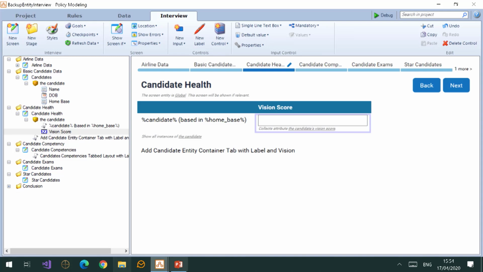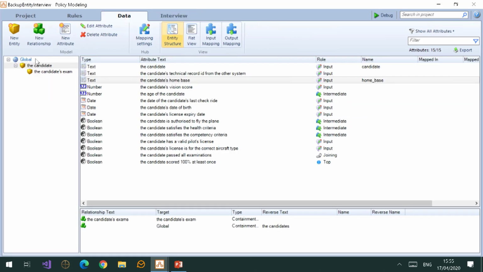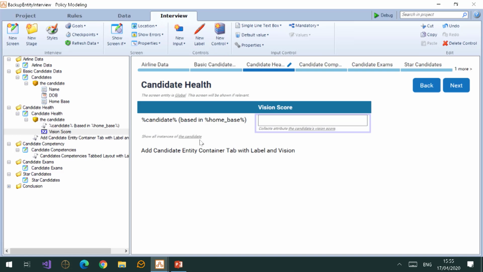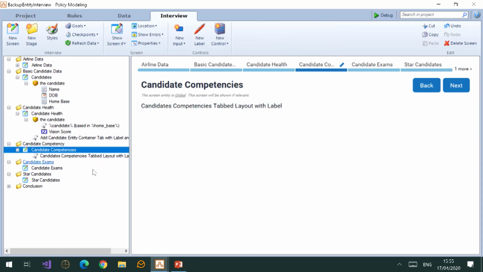I want you to notice at the top of the page that even though I am dealing with candidates, it says the screen entity is global. It will show all instances of the candidate. Translating that into something fairly simple, it should remind you of this structure. It's saying, if I position myself at global, I'll be able to show you all of the candidates. It's related to the hierarchical nature of your entities, and it's indicating that you're going to see all the candidates on this page.